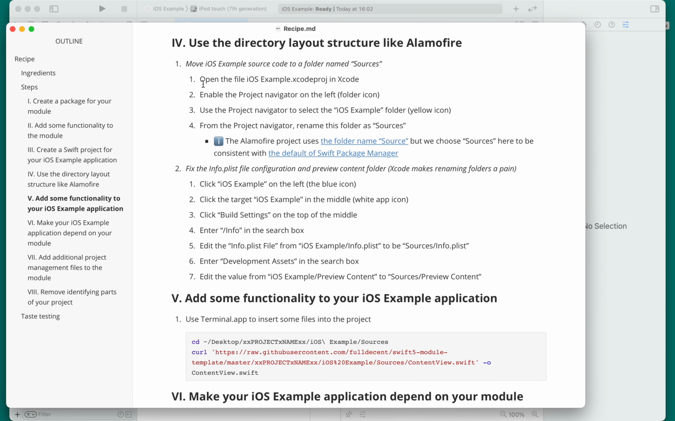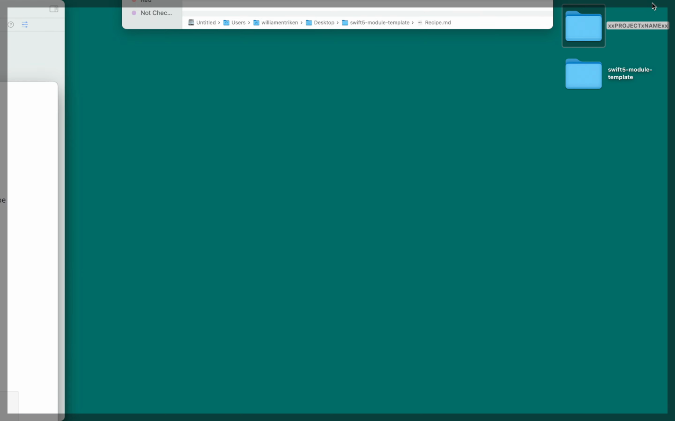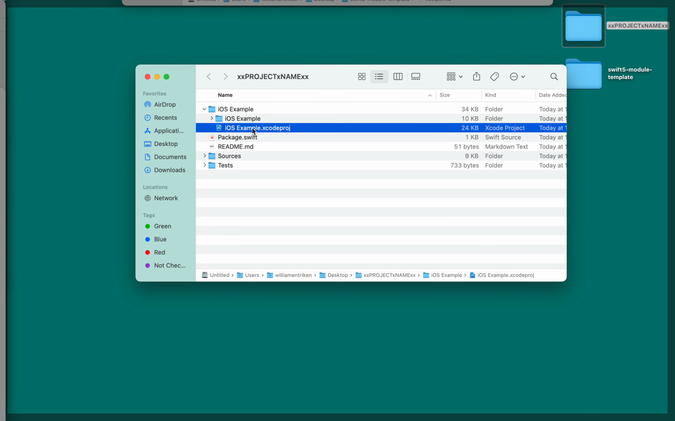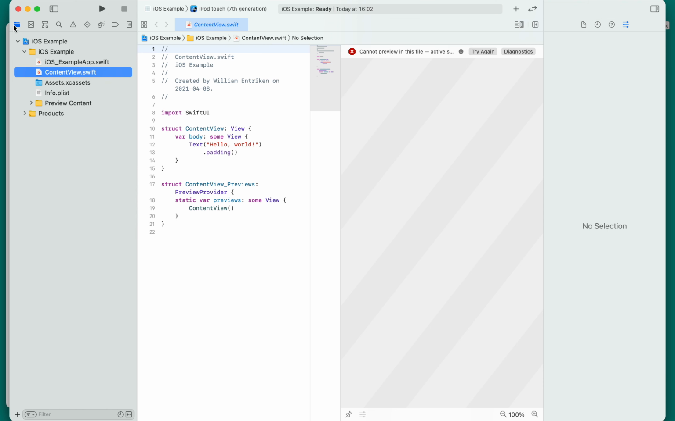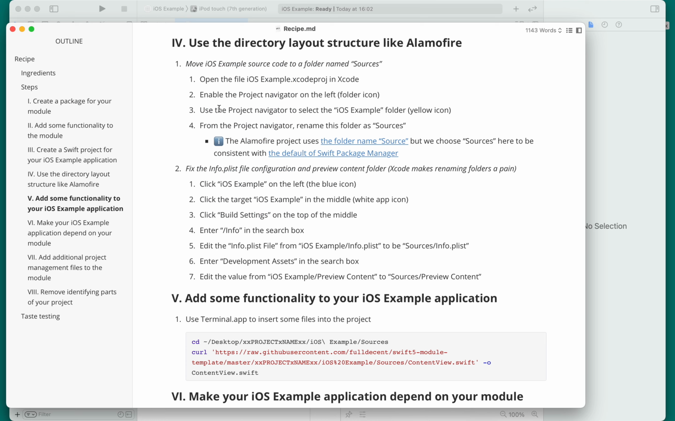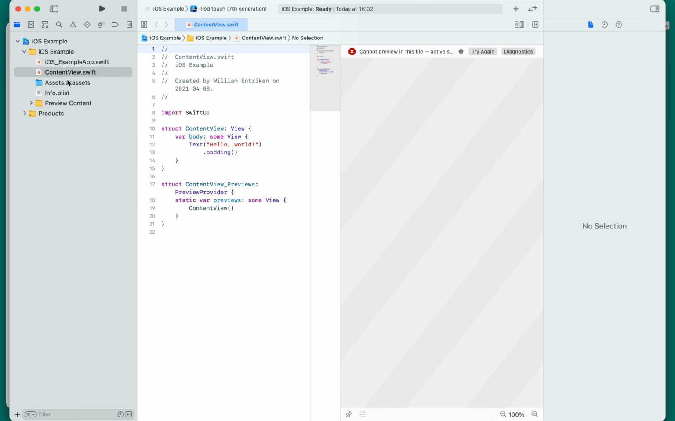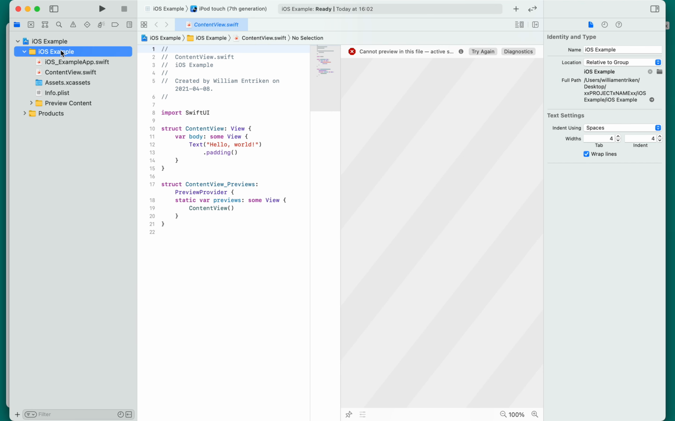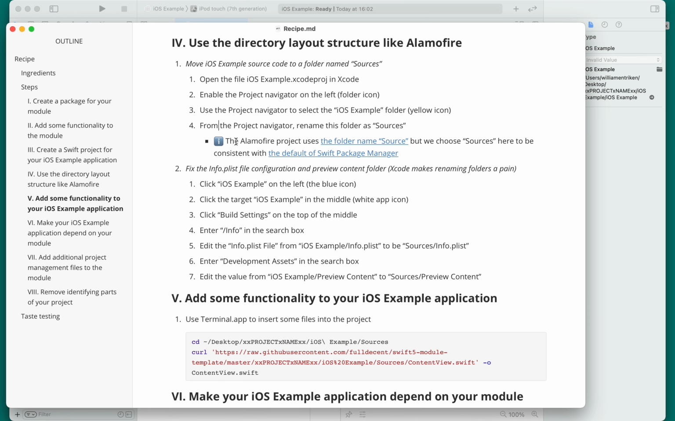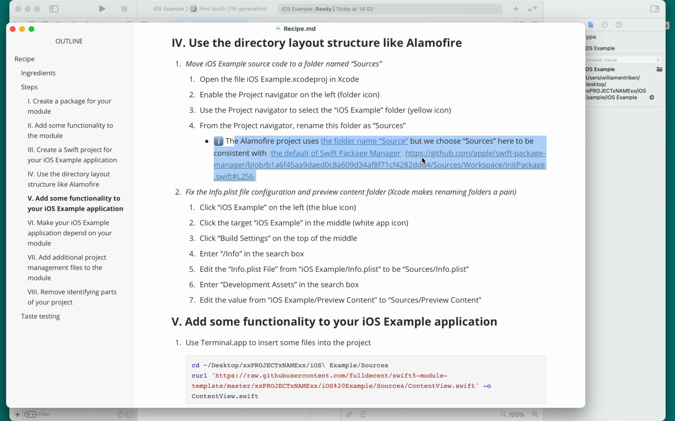Continue the instructions. Open the iOS example Xcode project. That's here. Command down, open. Enable the project Navigator. That's this thing. Use the Navigator to select the folder. That's the yellow one, folder. Rename this to sources. On Mac, you have to click one time. Sources. The Alamofire project uses the word source. We use the word sources. Check both of these references. If there's a change in what we're representing, then these instructions are outdated.